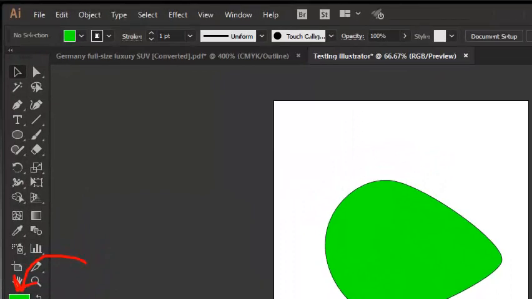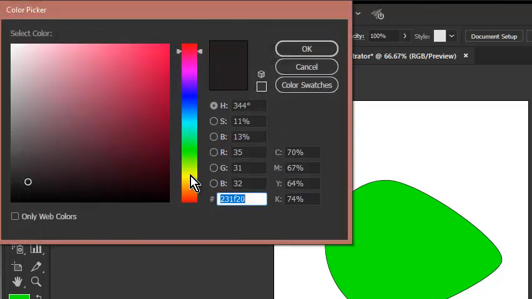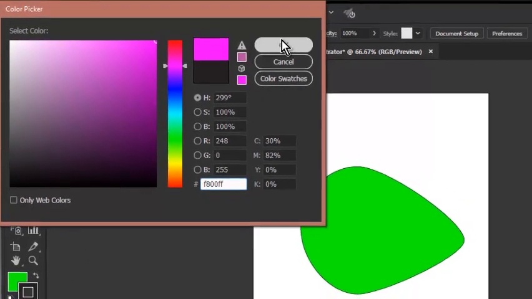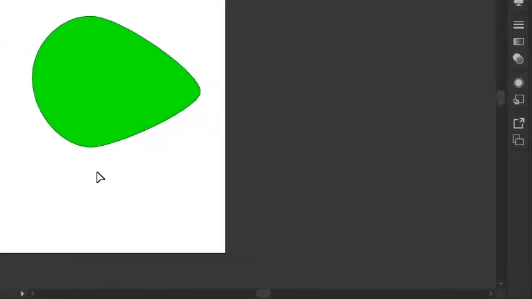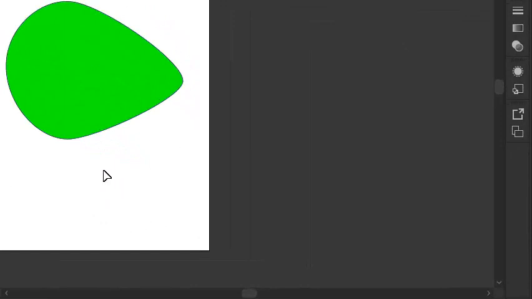I can choose the color of the stroke. So I can double click on the stroke and let's change that to a pink or purple. And now it's changed. It's a little small, so I'm guessing you're not seeing the purple edge, but it's actually there.